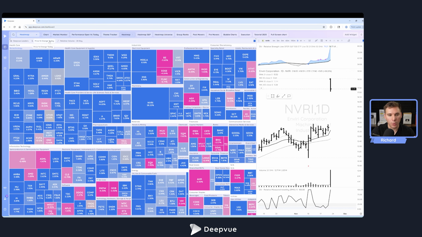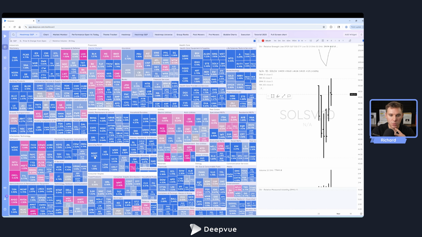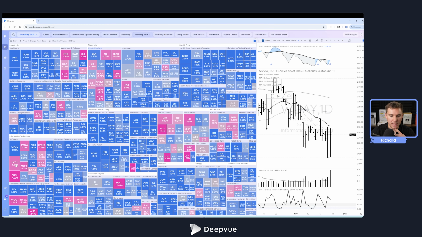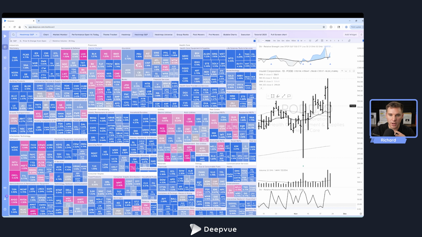But I like from the open because it gives a better representation of how stocks performed over the course of the day. So this is set up with Deepvue leaders. Then I've also got the S&P 500 heat map shown, and this way I've got a heat map linked to the chart itself. So if I want to dive deeper into any stock, I just click it and it brings up the chart right away.